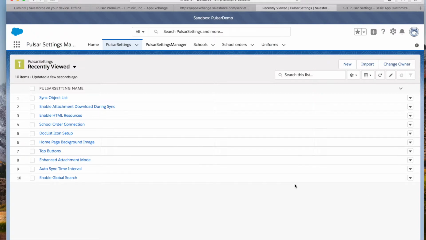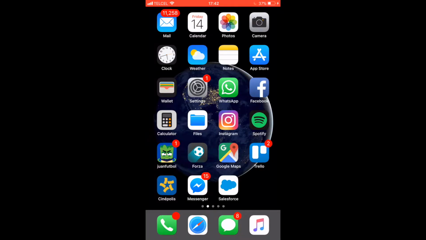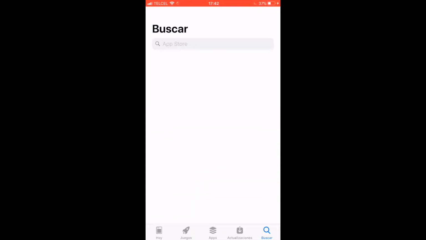Now we're going to show how to install Pulsar on your tablet or phone. Now we have the first part of the implementation. We have this Salesforce implementation. Now we need your phone or tablet implementation. Now I'm going to install Pulsar.